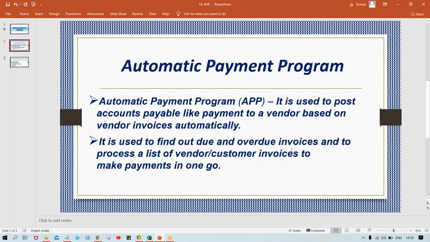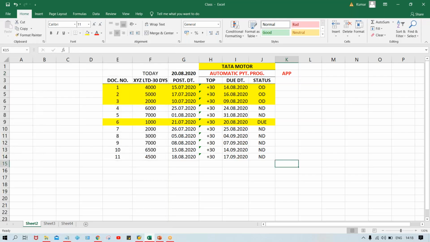Now you guys will be able to understand. Look at here how it is going to find out due and overdue invoices, right? And process a list of vendors. Okay, forget about the customer right now, guys. We'll talk about the vendor itself. So it processes the list of vendor invoices to make payment in one go. One go means, let's suppose, this is the story of XYZ Limited. Likewise, hundreds of such limiteds will be there, guys, right? ABC Limited, A Limited, B Limited, C Limited. I'm just quoting an example. The vendor names will be different. It's okay. So now what is happening, guys?